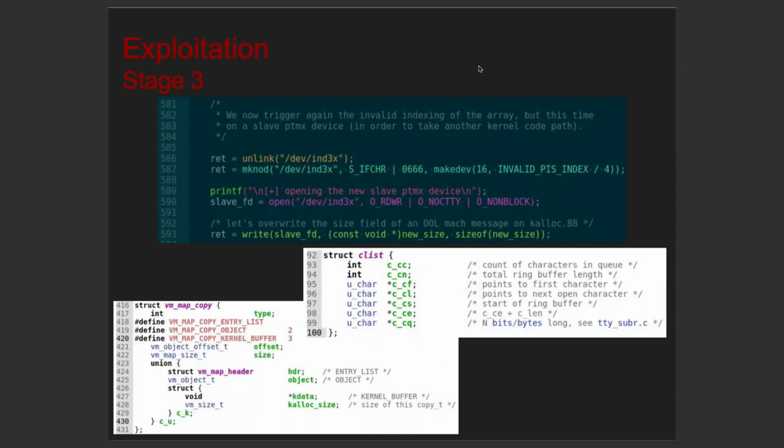Okay, so after we have arranged it this way, we trigger again the invalid index array bug, but at this time on a slave PTMX device. I was only doing that on a master PTMX device, but in order to reach the right code path that I mentioned, you need to do it on a slave PTMX device. So that's what happens here. And then you simply write to the corresponding descriptor, and it just dereferences this c_cs that you controlled, and it writes to it whatever you want to write.